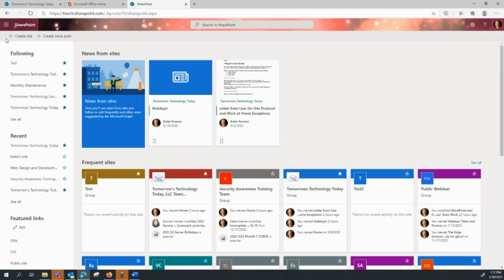There is a method to the madness. There is such a thing as a SharePoint administrator who can help you with this. So we're happy to help, or reach out to someone who has that knowledge, because you don't want to have a mess trying to find your files back once you're moved into SharePoint.